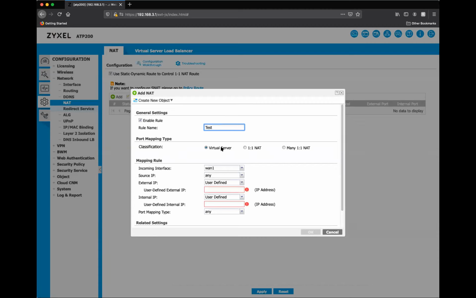So that would be a port forward. For your incoming interface, you would choose what port it's going to, or what IP address it's going to trigger on. We're going to use the main IP address, which is our WAN 1. The source IP is going to be the IP address from the outside.